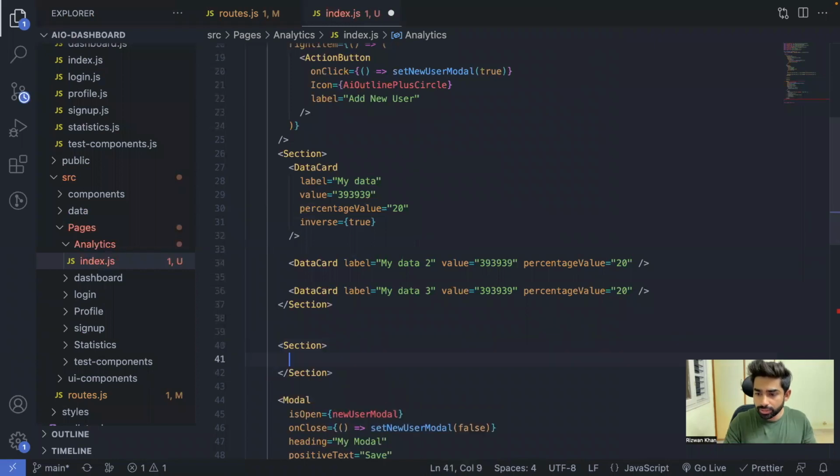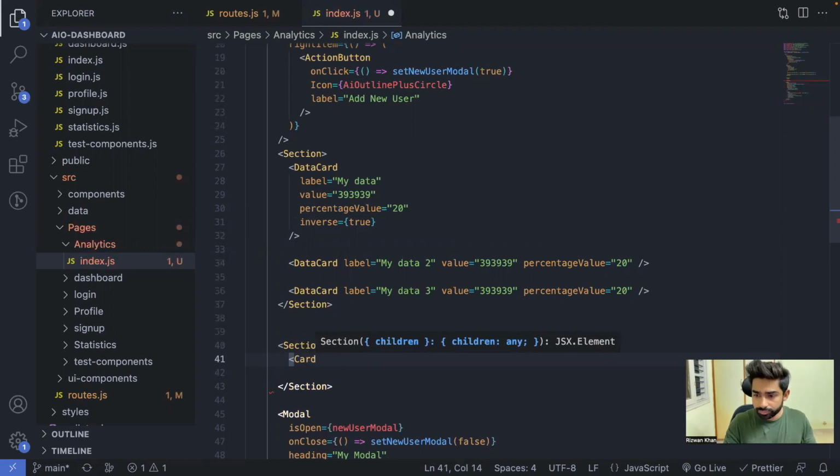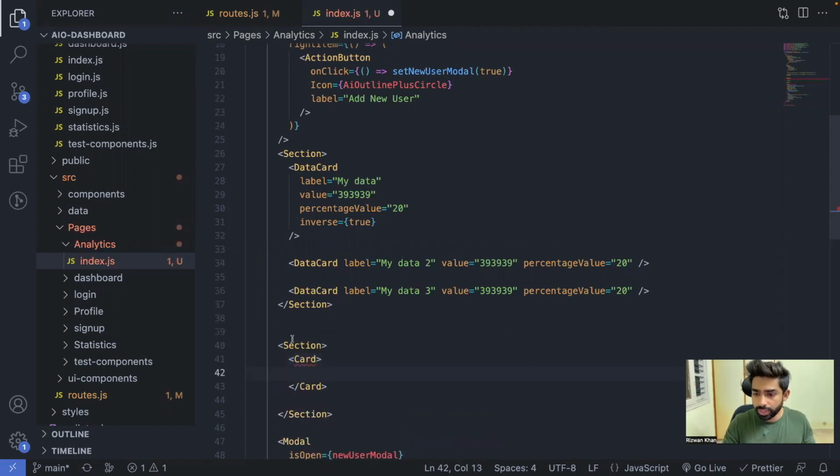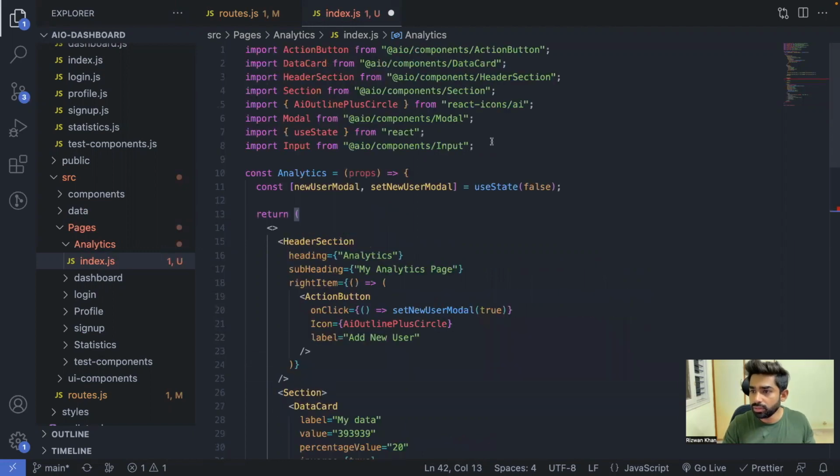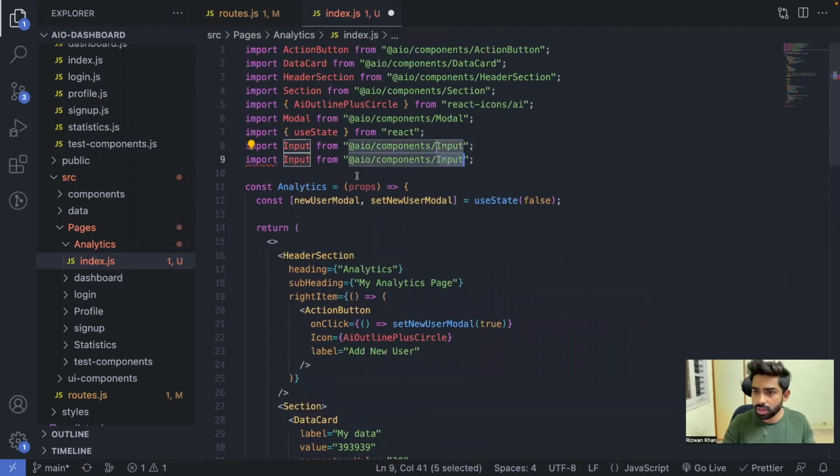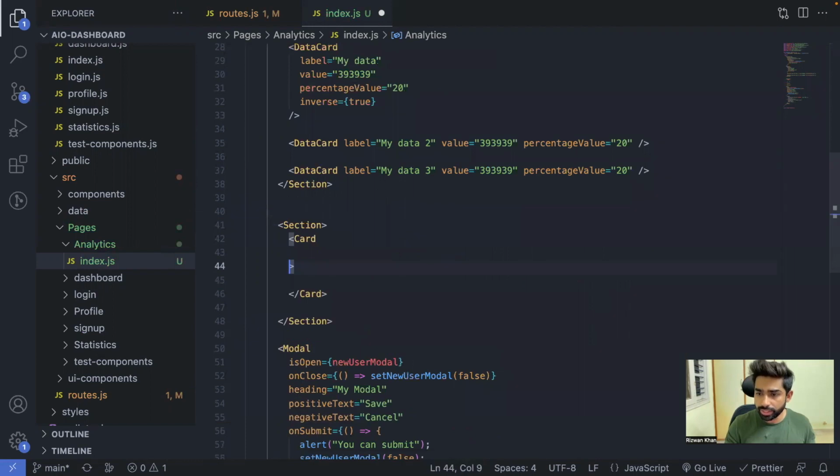And inside this section, we are going to add the card component. Okay, and we need to import the card. So that is also coming from the components, which says card. And here the card needs heading and subheading.